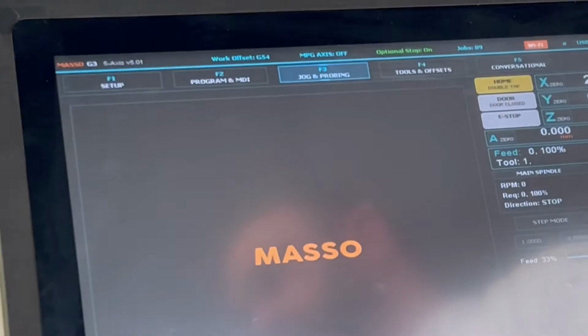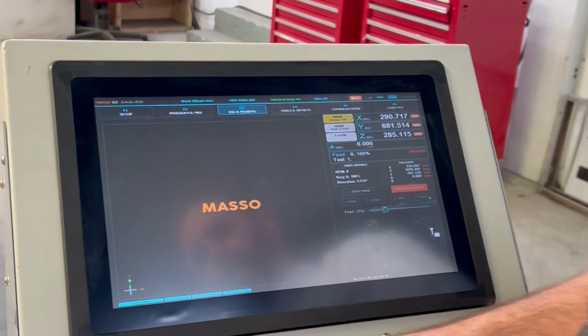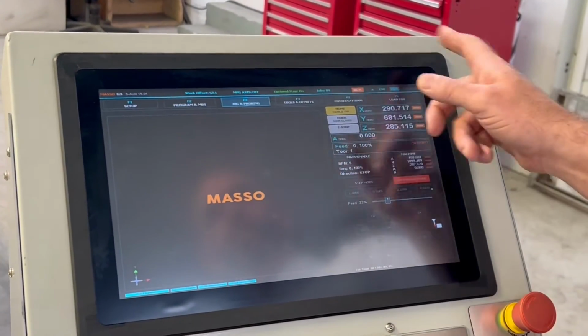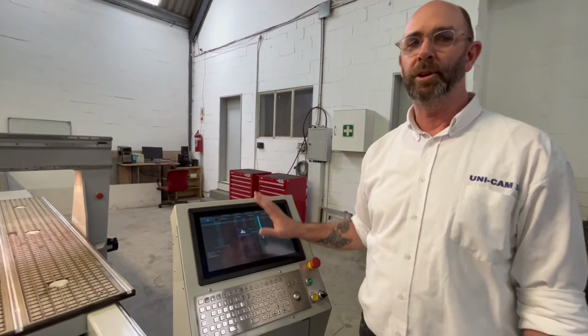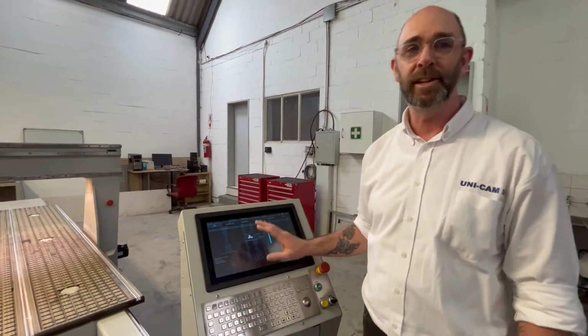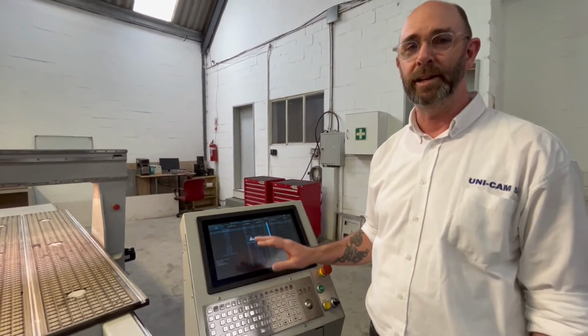So F1 keys. These relate to your keyboard keys. It's the switch between your tabs. Okay, F1 setup. This page, do not mess with. Okay, do not change anything. It is pre-set up by Unicam technicians.